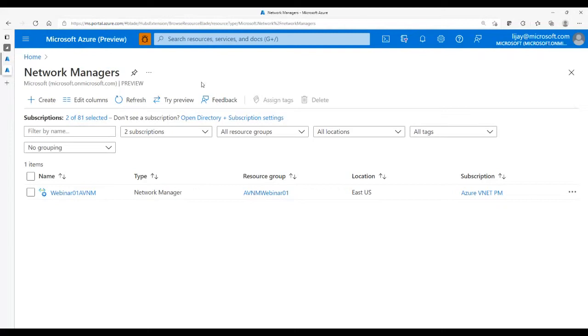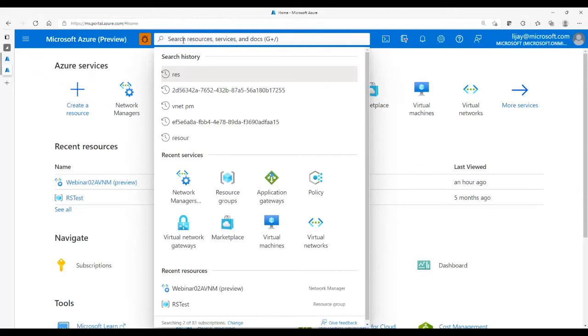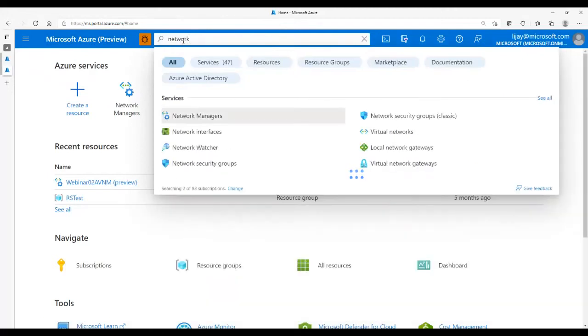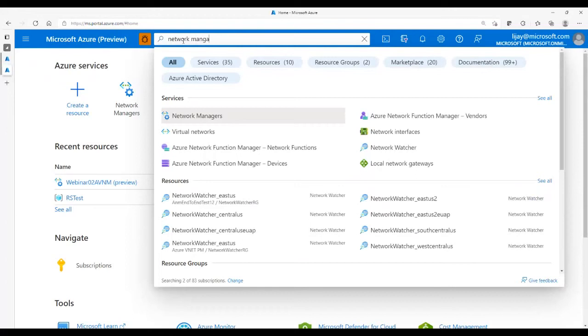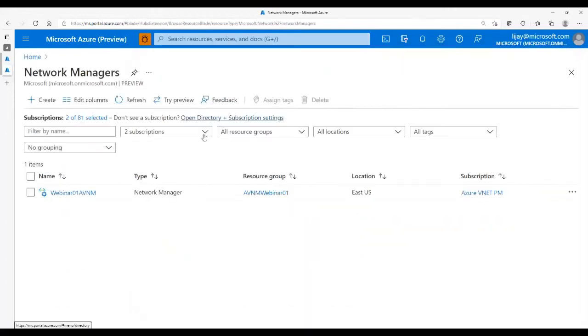So this is the page of Network Manager. First, you can type Network Manager, and here you can find it. I already created one Network Manager previously, because deployment of Network Manager can take a few minutes, so I already created a complete version. But let me walk you through the whole process.